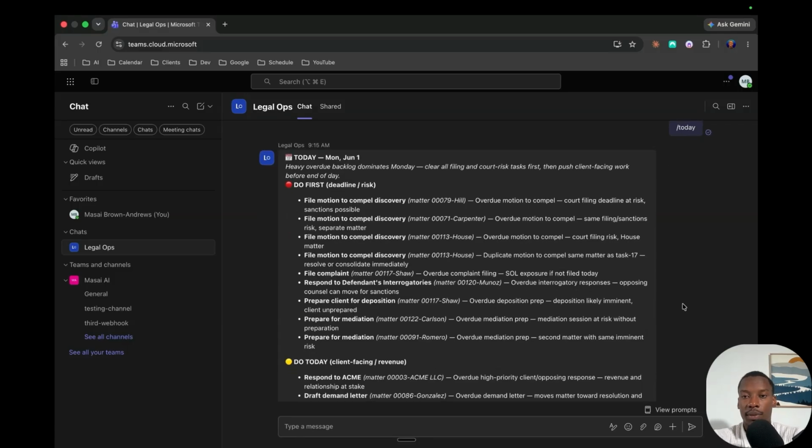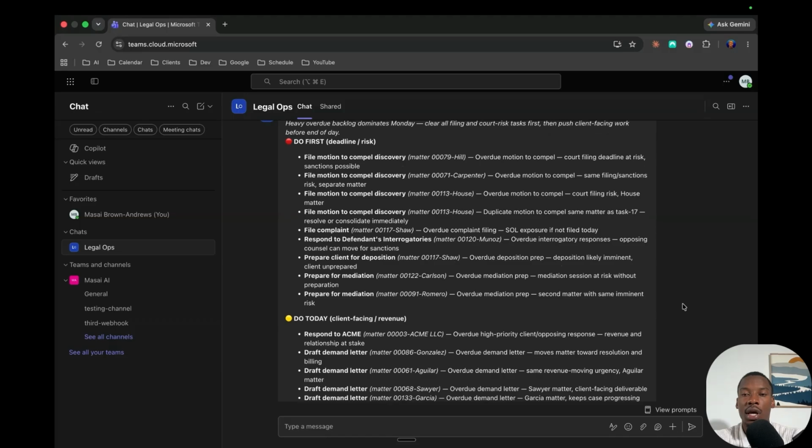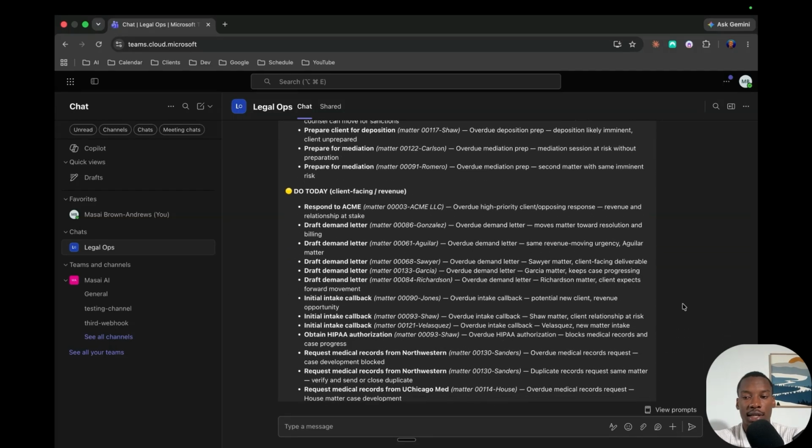You could also take it a step further to the point where you actually have actions being taken. So you could have emails being drafted, you could have tasks being marked complete, etc., etc. Or the third option that you could have is suggested tasks can be sent to you in Teams, and you can then approve or decline tasks that way.